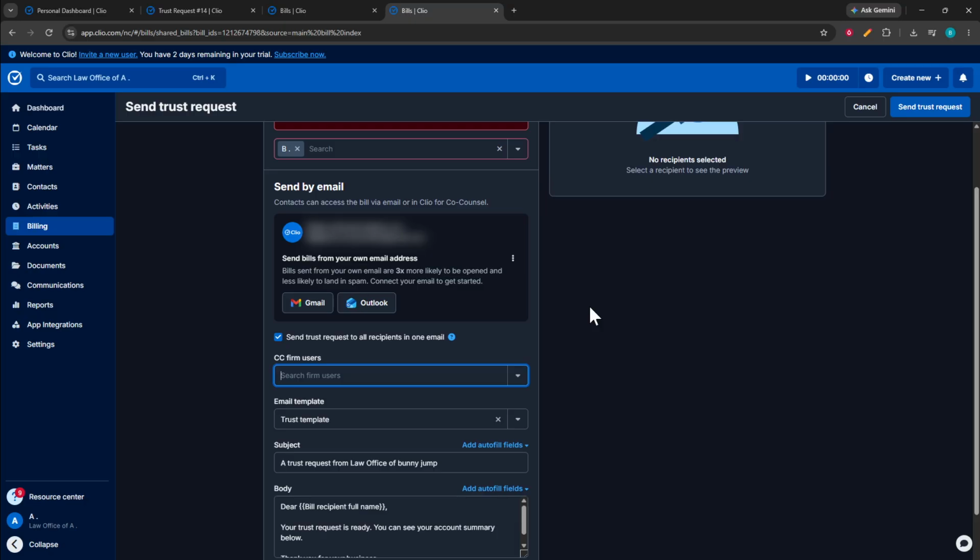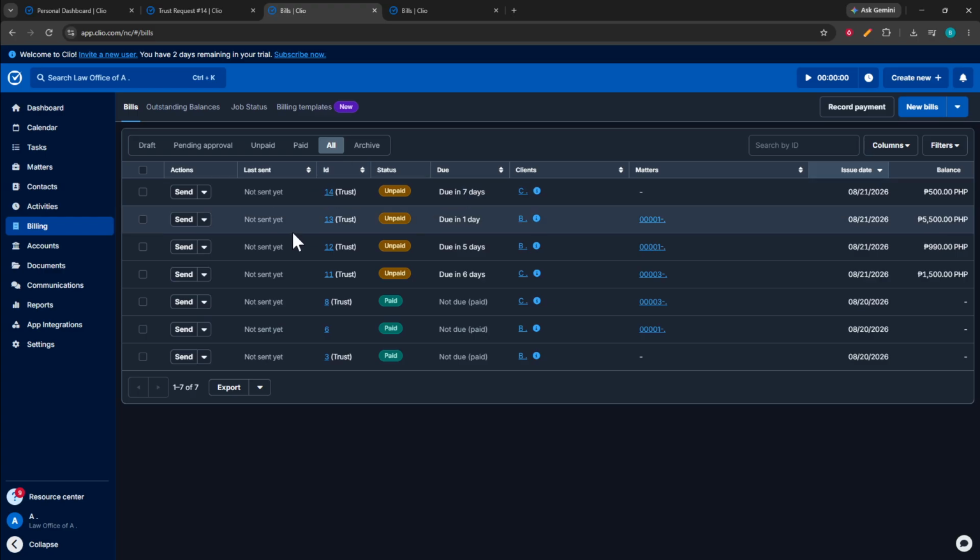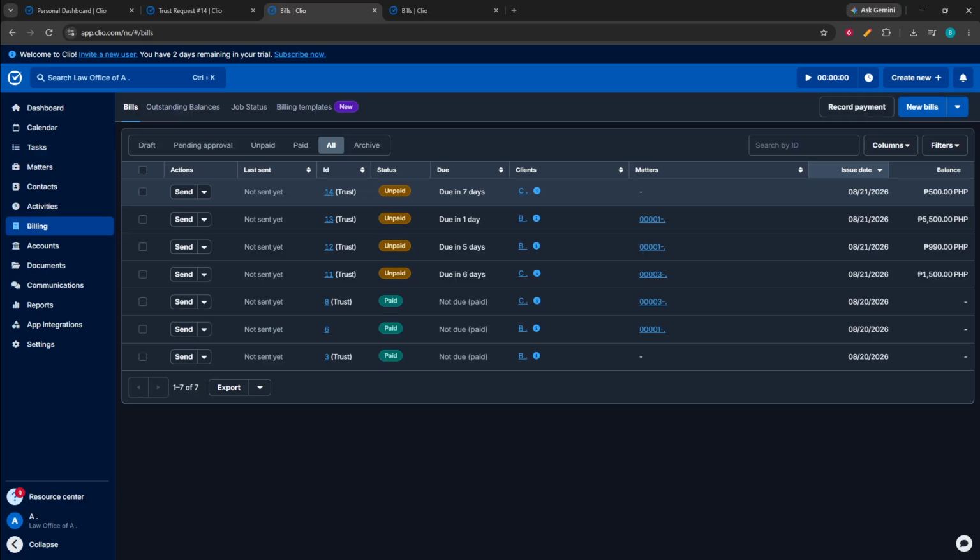If you need to verify that the bill was sent, return to the same bill later in the billing section and review its sent status there. This gives you a record of whether the bill has already been shared through the portal.